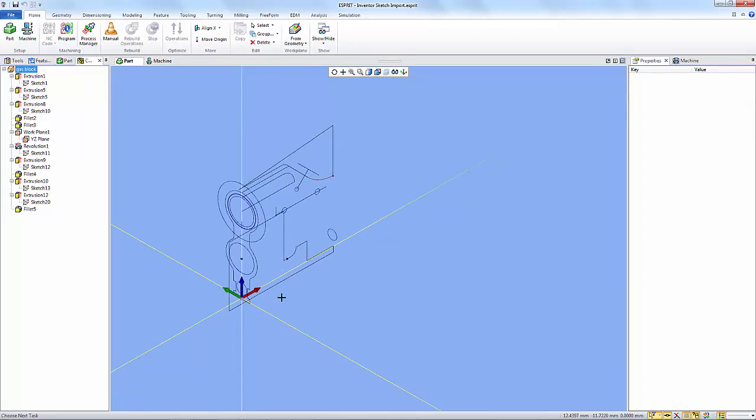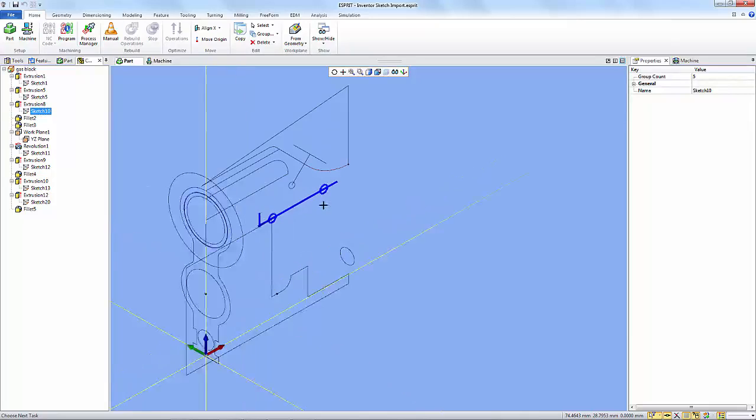So in addition to actually being able to create the geometry, we can also view the association of the geometry to the sketch itself. So if I select a piece of geometry within my workspace, it's going to highlight which sketch it's associated to. Likewise, if I select the sketch itself within the CAD feature tree, it's going to show me all the geometry associated with that particular sketch.